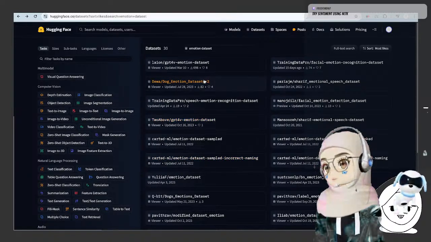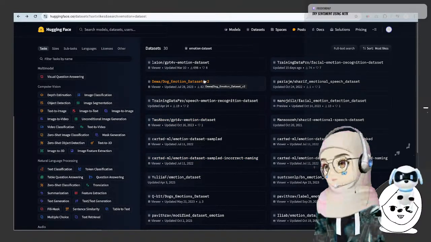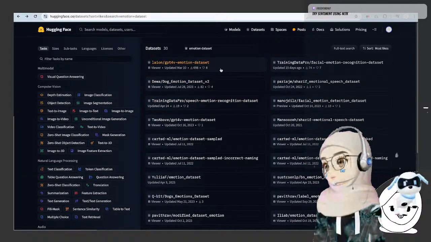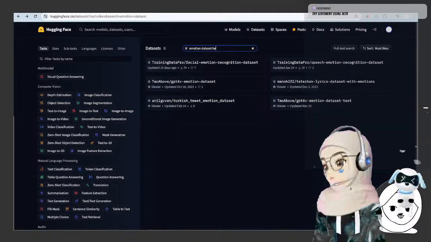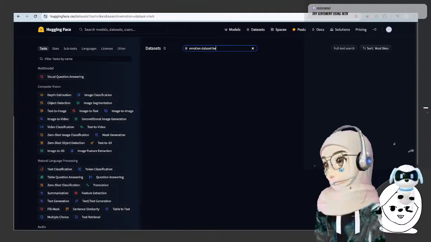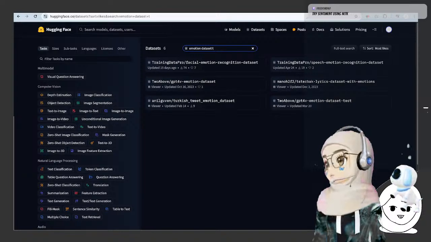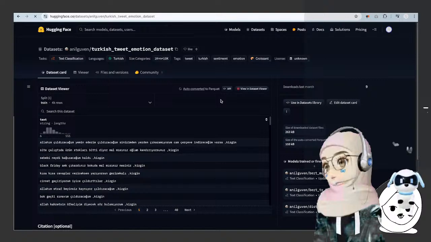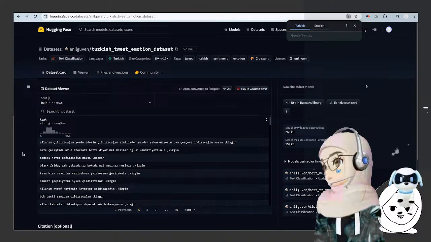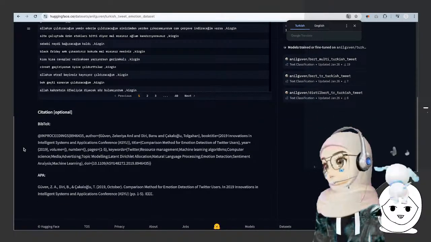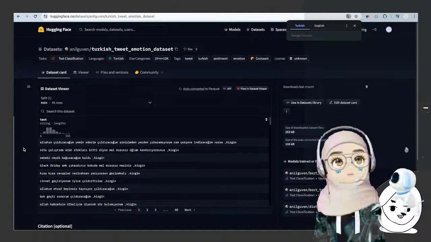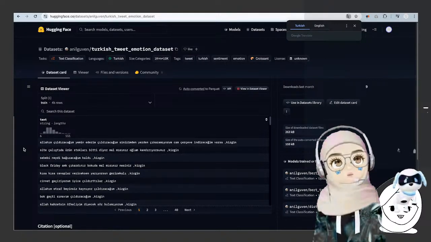Someone help me, where's the Twitter emotions dataset? Do I just look for Twitter? No. Oh, tweet emotion. Okay. Let's see. Do we have emotions? Try sentiment using NLTK.